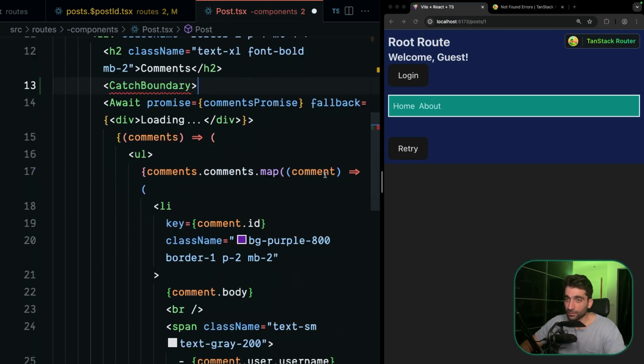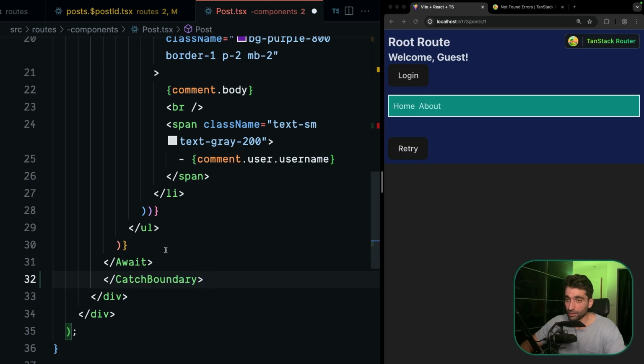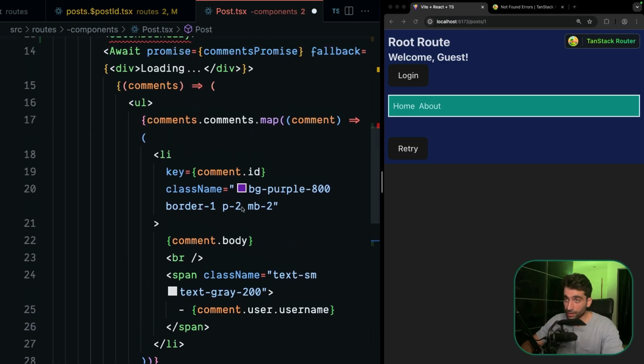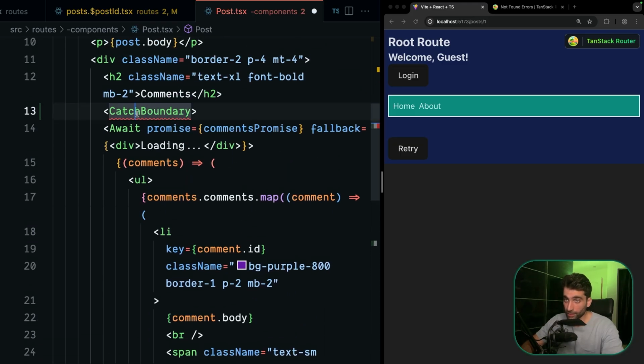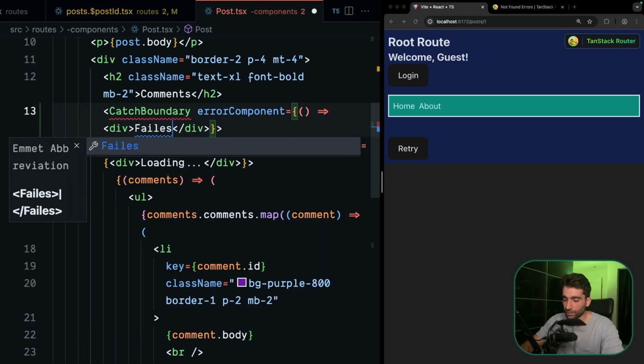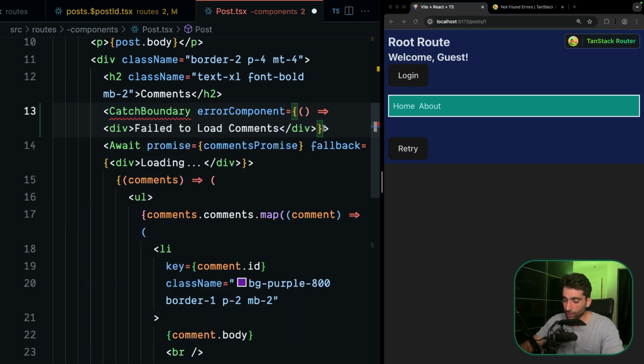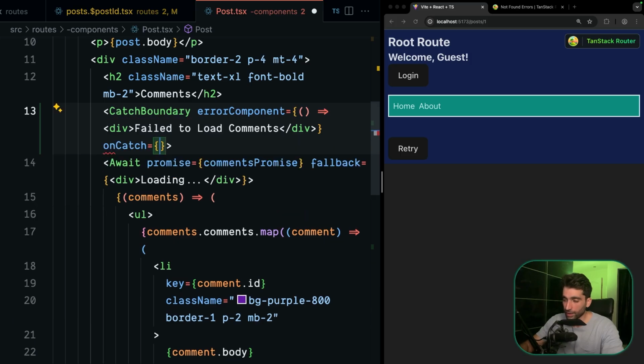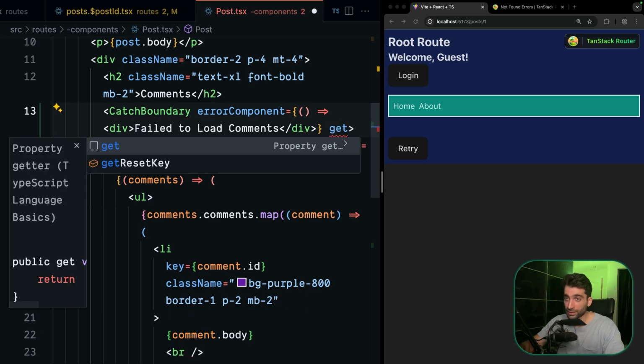And we can wrap everything like so. And by doing this, if any error is thrown by the children of CatchBoundary, instead of crashing the whole page, we can catch this error and display an error component instead. So in here, let's have some text: failed to load comments. And also, if we would like to log this error, we can have an onCatch callback here. However, this is optional, but what is required is a prop called getResetKey.